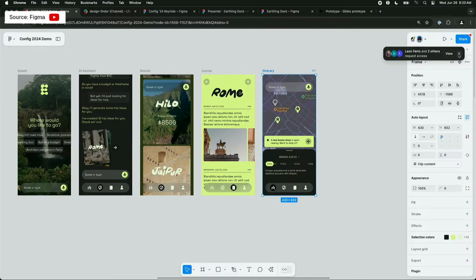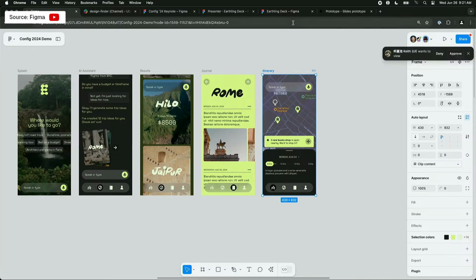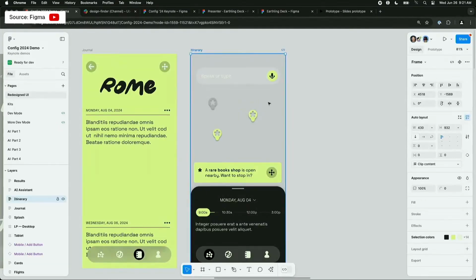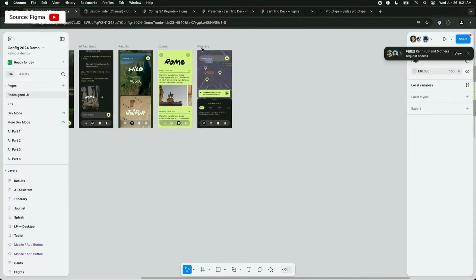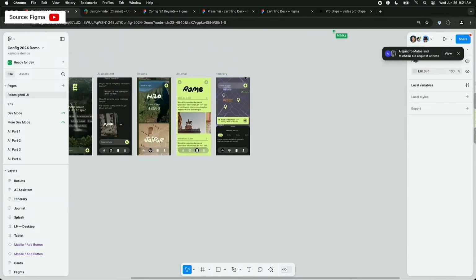And I'm sure someone backstage can restrict the access to this file. I'm going to refresh it just in case that matters. Can't keep up.